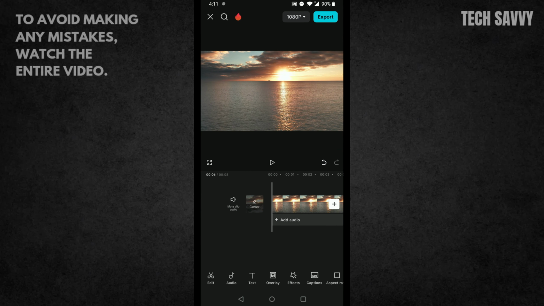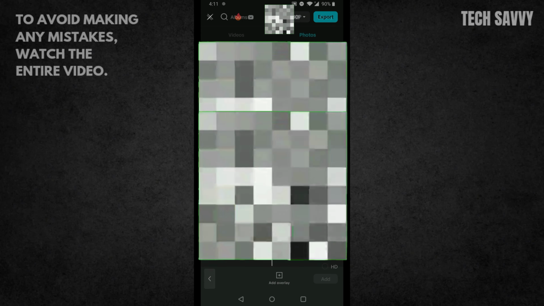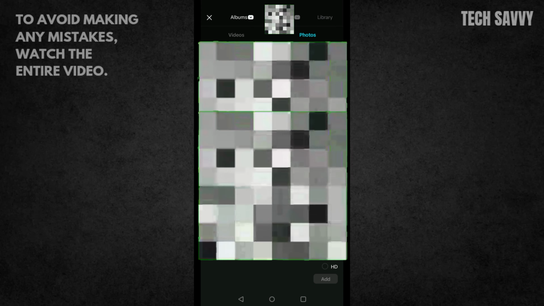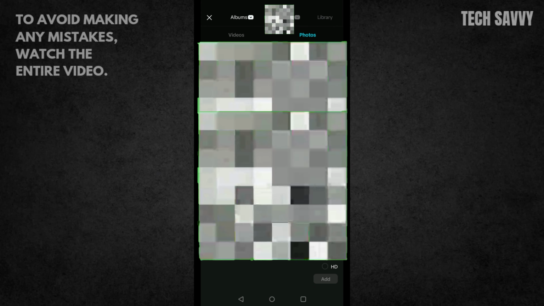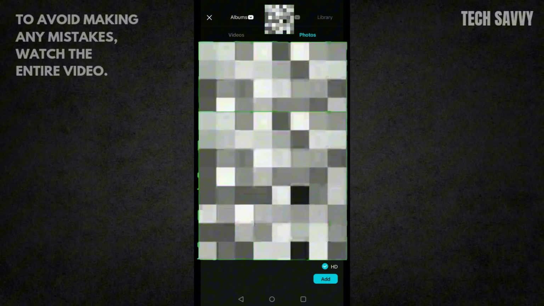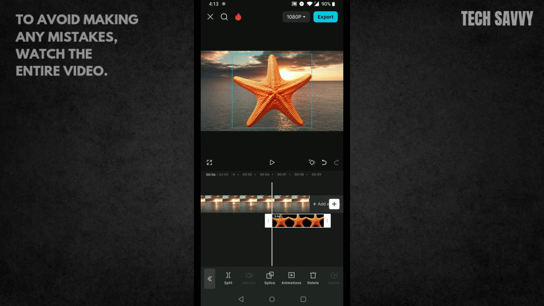Once you are on Capcut, select the video that you want to add a photo to from your gallery. What you have to do is tap on the overlay button at the bottom of the screen. This will allow you to select a photo from your gallery. Choose the photo that you want to add and tap on Add. And now it will appear on the timeline above your video.